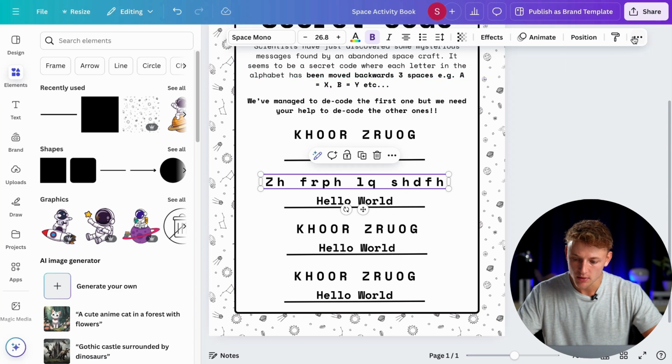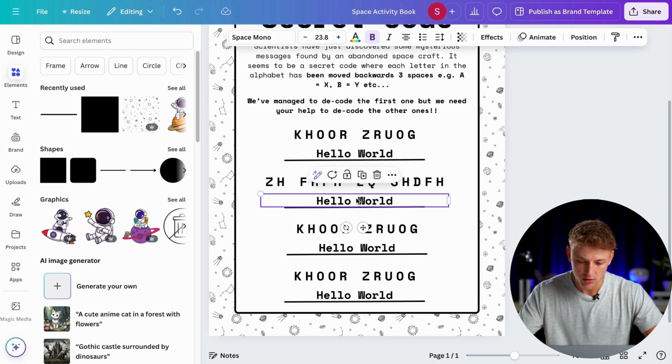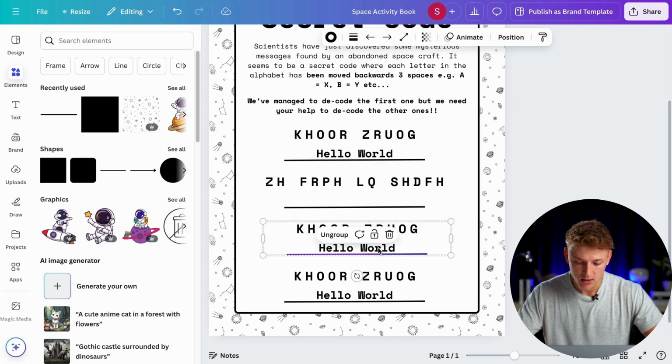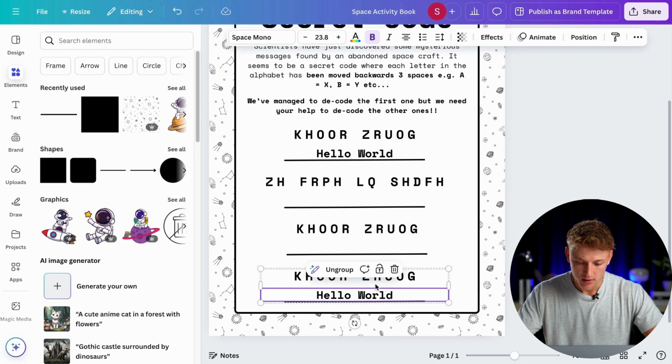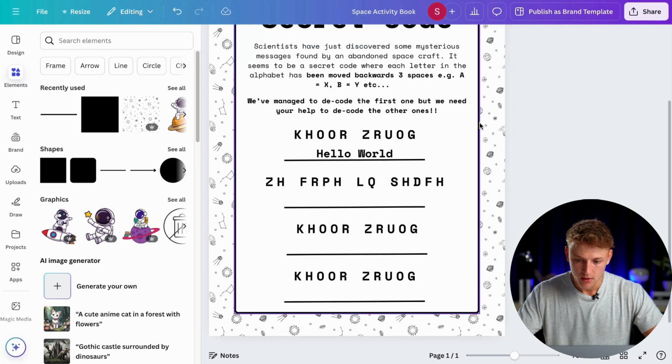To fix that, all you need to do is go to these see more and then just press uppercase. That will change everything into uppercase. Get rid of the answers because we don't want the answers here. We want them to actually figure it out themselves. Go ahead and ungroup that. So that's the first one.